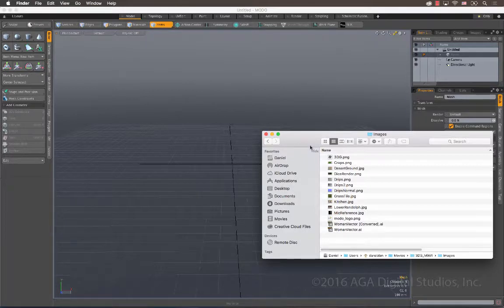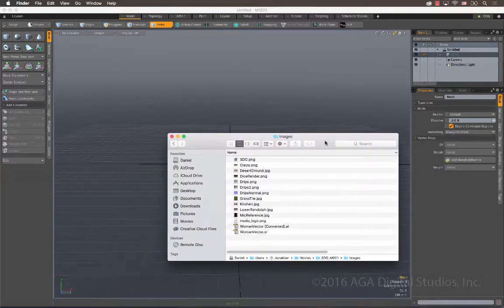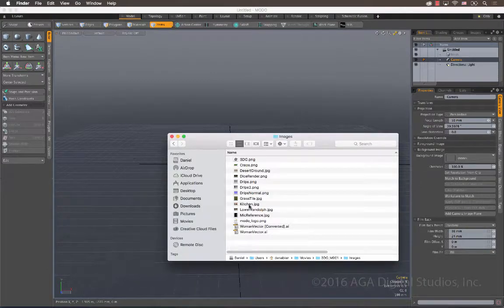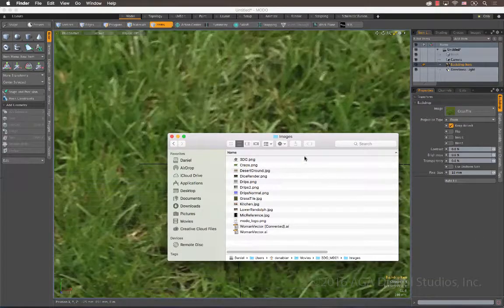Now, camera matching is a little bit different than what you might be used to in terms of a background image. If you select the camera, and you come down and take a look at the camera view tab, you'll see that there's a new background image. That's what we're going to use, but that's a little bit different than a background item. For instance, if I take this grass tile image and I drop it into my view, notice that I've got a backdrop item that automatically adds.